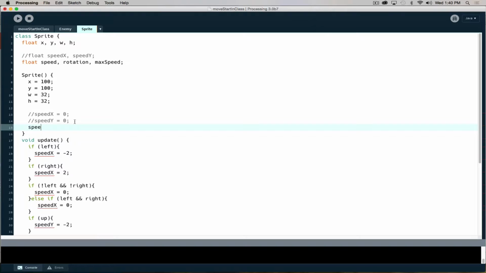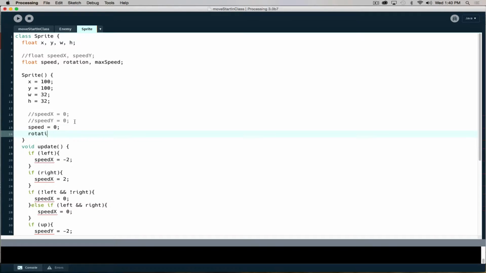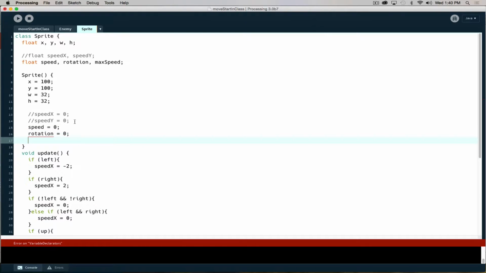And now speed will start out with a value of 0. Rotation will start out with a value of 0. And max speed will start out with a value of, and this is where max speed is how fast do we want it to be able to go? 5, 10. I'm going to say 10 so we have something to accelerate towards.